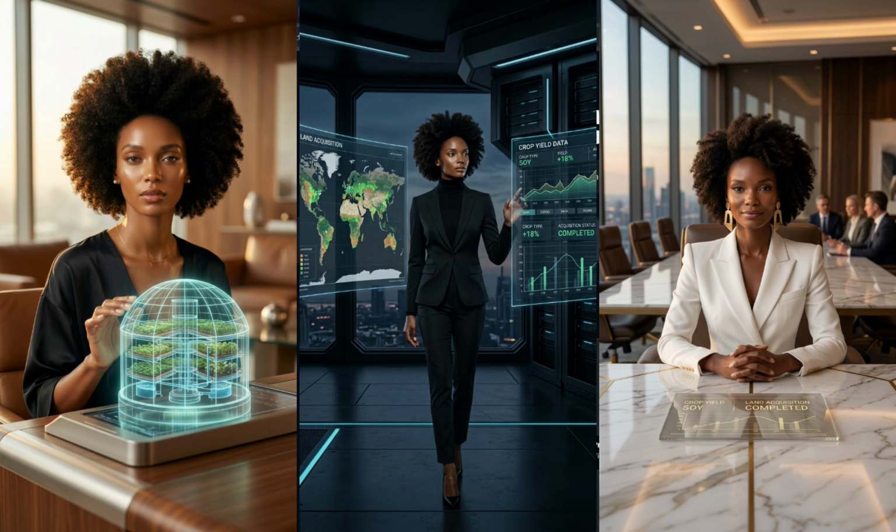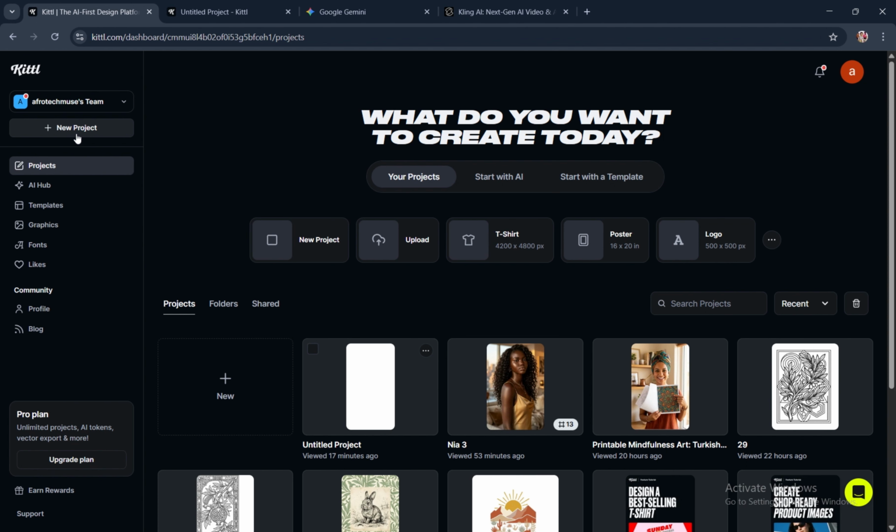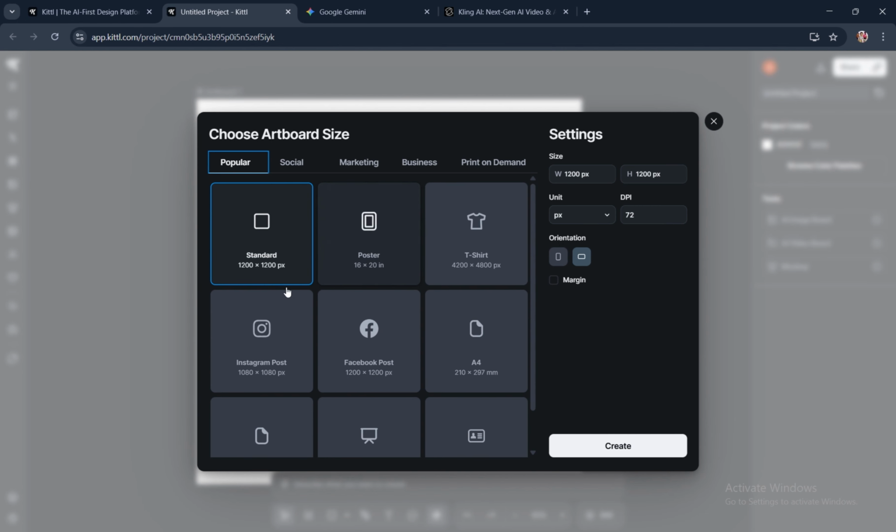So you want to come here and then click new project. Once you click new project, you're going to see this dashboard where you can get your dimensions. The best thing is that their artboard has different options, including social, marketing, business, print on demand, and stuff like that. For today, we're going to be using 9 by 16 inches in dimension, because it is one of the best for video reels, shorts for Pinterest, and also for TikTok and YouTube shorts.